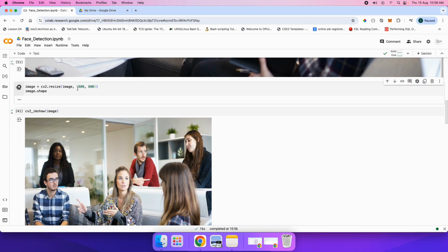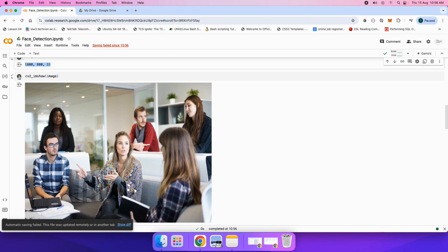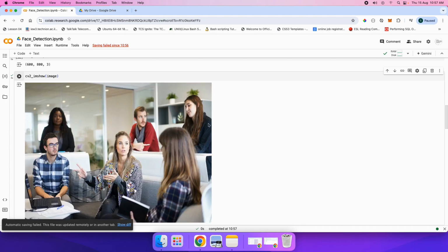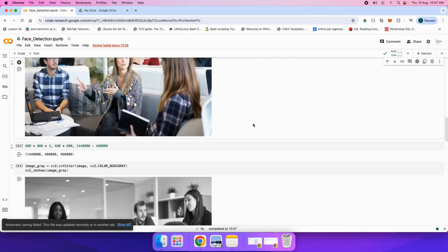I resize this to 800 by 600, and as you can see it's showing the Python tuple, which has the width, the height, and the number of color channels, which is 3. Here again it is showing the image after it has been resized from the original image. So this is the new size of the image. Okay, now let's come down over here.